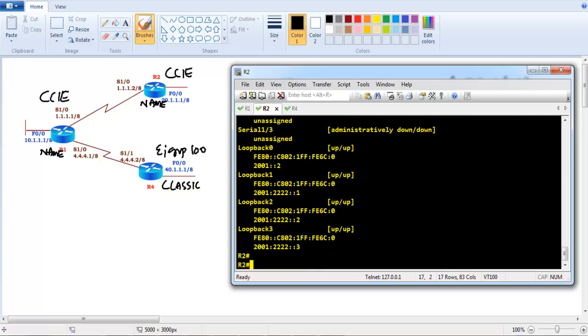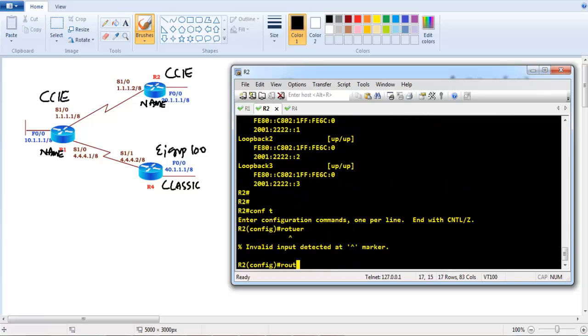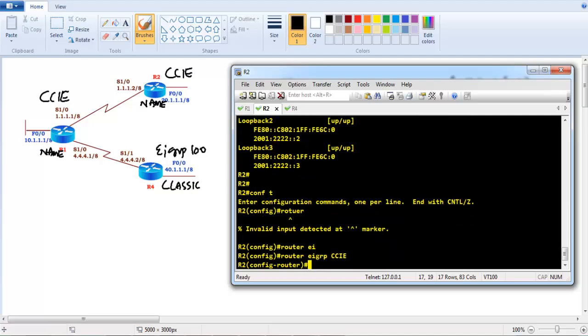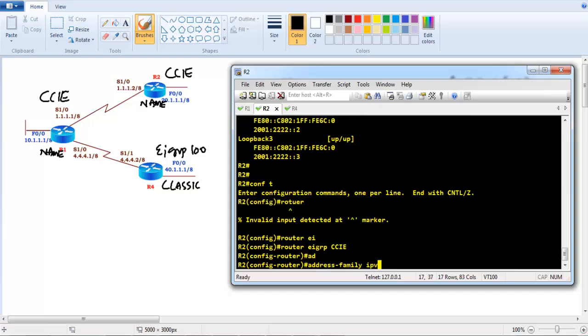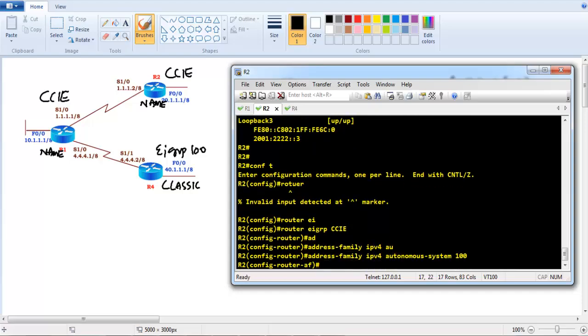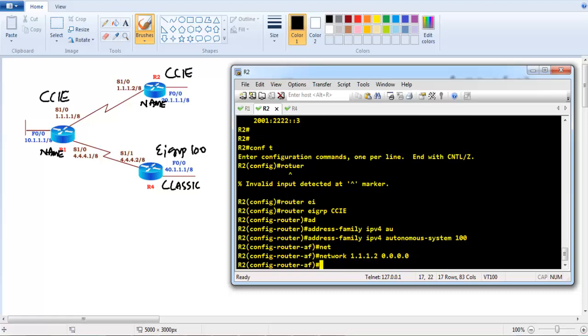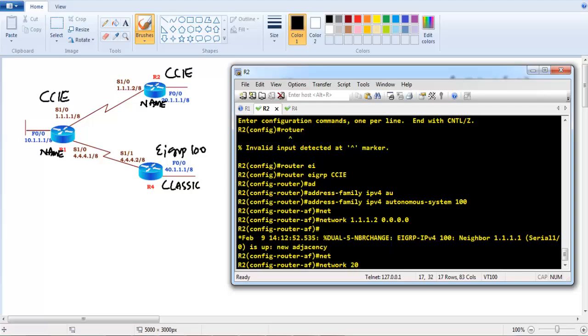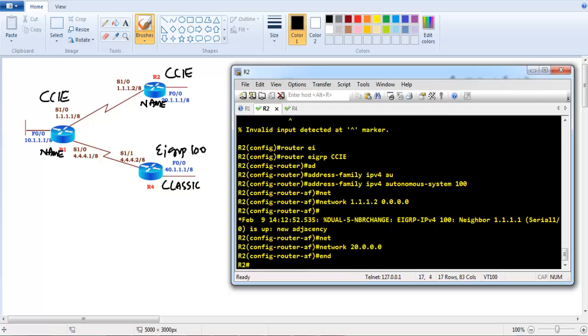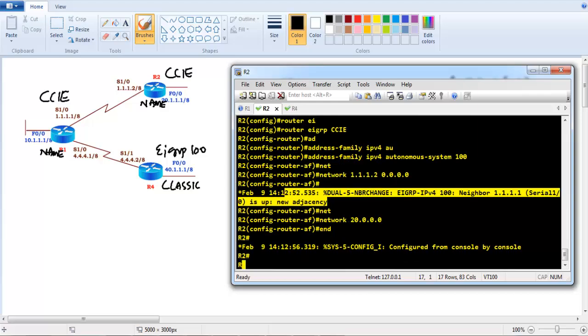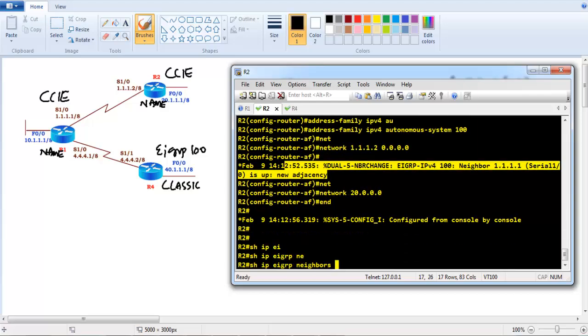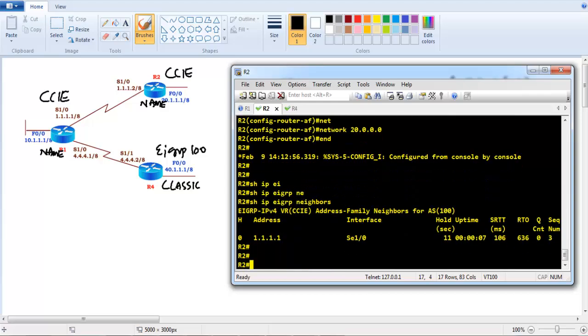On router 2 also, I'll do the same thing, router EIGRP instance name. Now the instance name is locally significant, and then address family IPv4 autonomous system number 100. The AS number has to match on both sides, and then I'm saying 1.1.1.2, the WAN interface connecting router 1 and router 2, and then advertising the 20 network in the LAN. Now I can see the neighbor adjacency has been established, and the verification commands are the same, show ip eigrp neighbors.